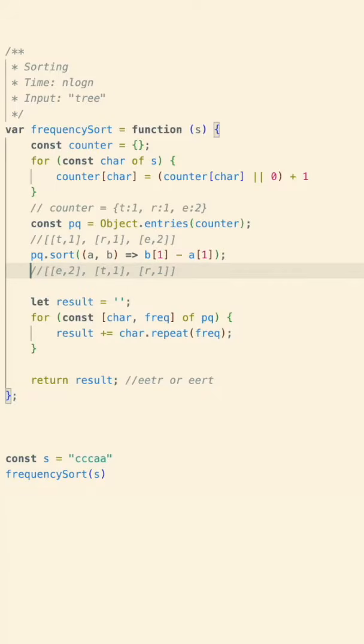One way we can solve this problem is, given an input like this, to sort it based on the character's frequency. We first get a counter to put all the characters by their frequency. For example, if the input is tree, we count each character's frequency. So T appears once, R appears once, and E appears twice.